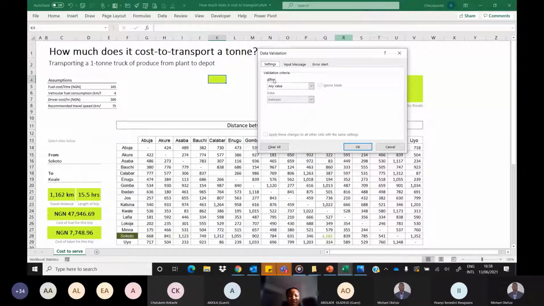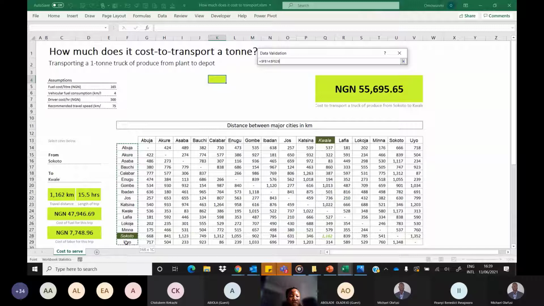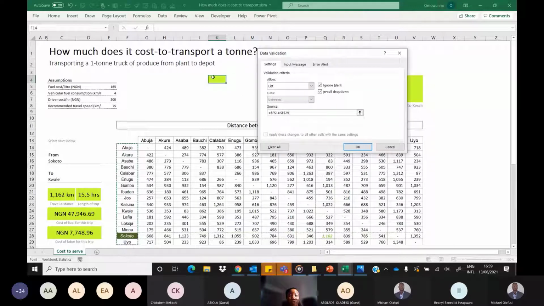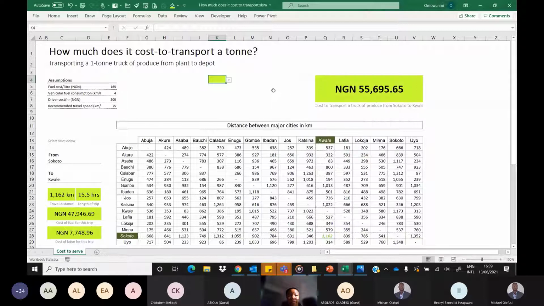It would ask you to allow. For it to work the way it's working now, you say allow list, and then it asks you for the source of the list. I want to use this range here, so I select this range. This is the list I want to show up in the drop down, and I just click OK. As I do that, the drop down shows up, and if I click that drop down, it shows me exactly the same list that is here.